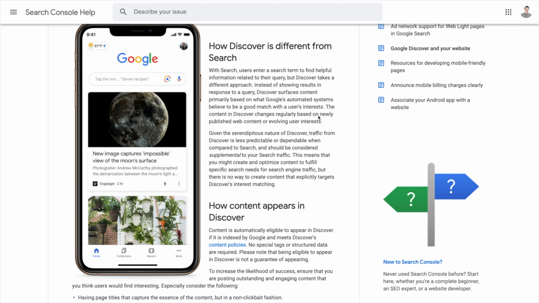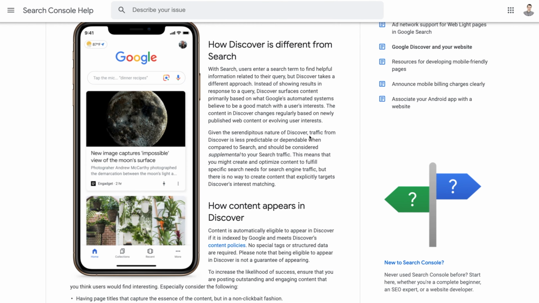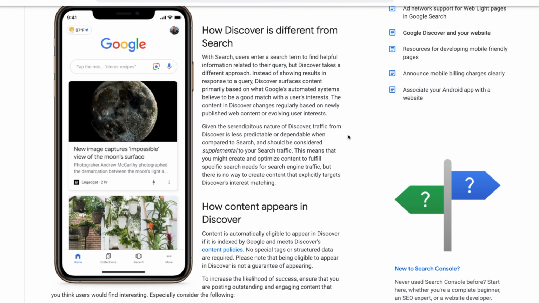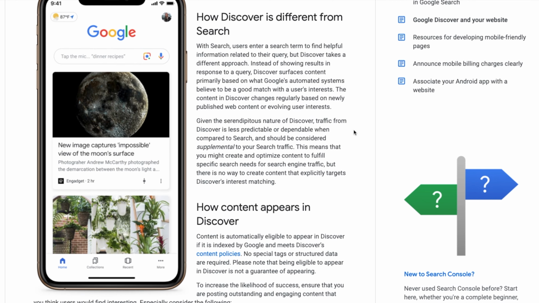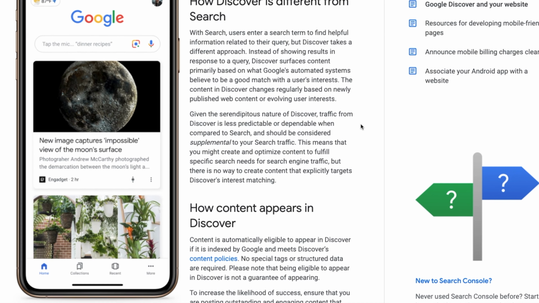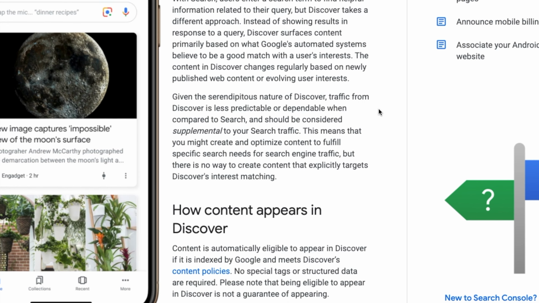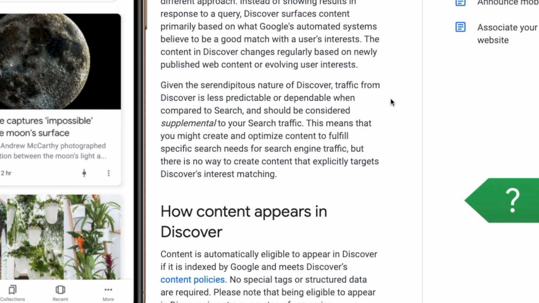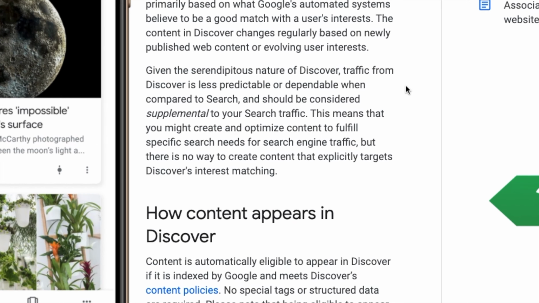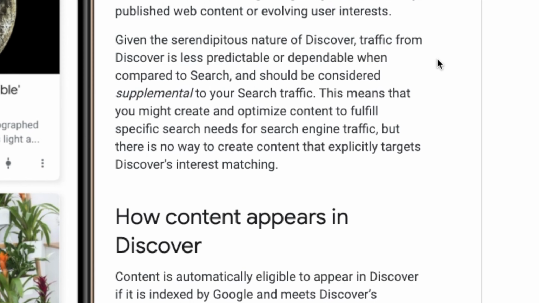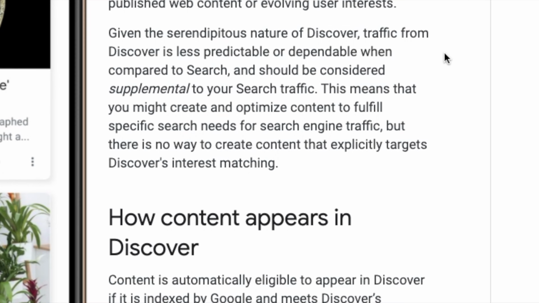the gist of it. Given the serendipitous nature of Google Discover, traffic from Discover is less predictable or dependable when compared to search and should be considered supplemental to your search traffic. This means that you might create and optimize content to fulfill specific search needs for search engine traffic, but there's no way to create content that explicitly targets Discover interest matching.